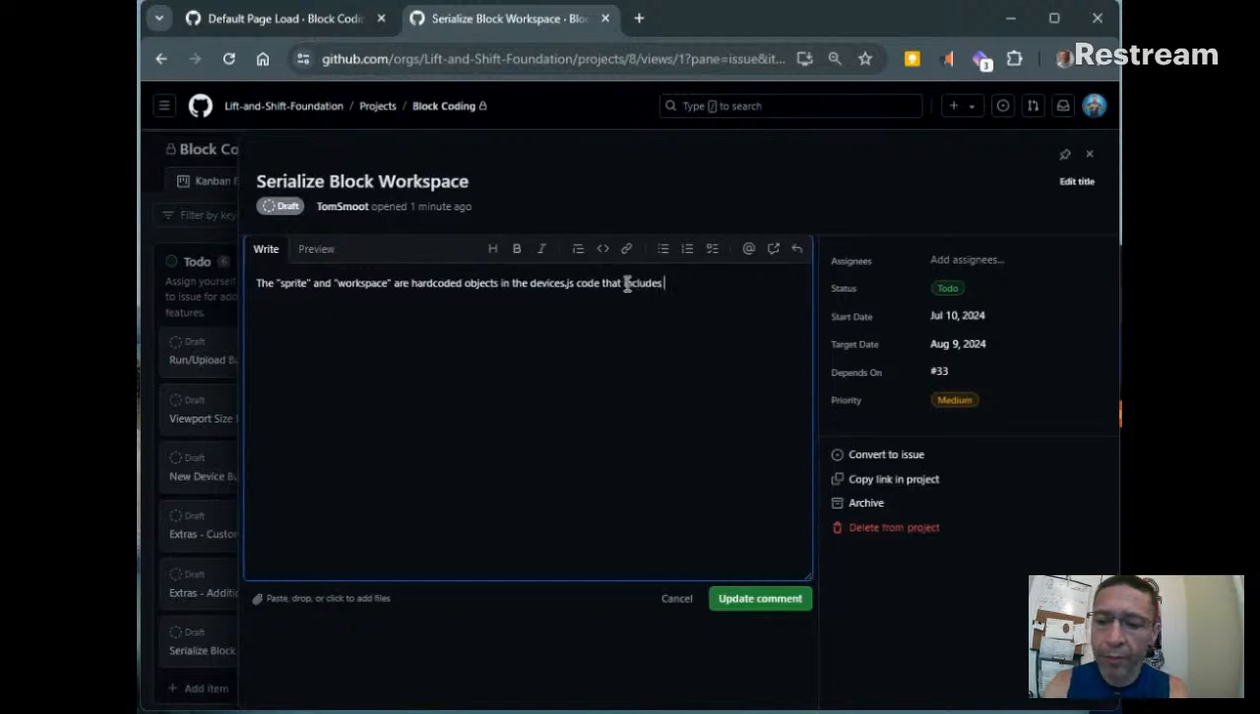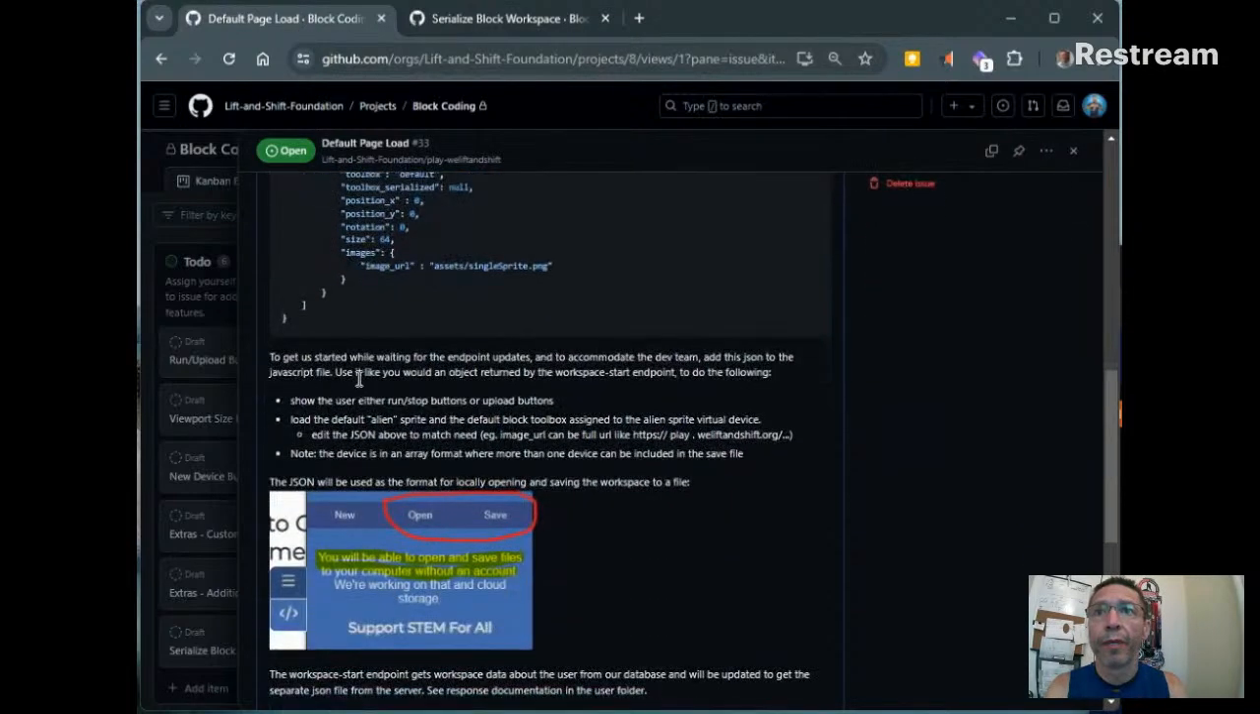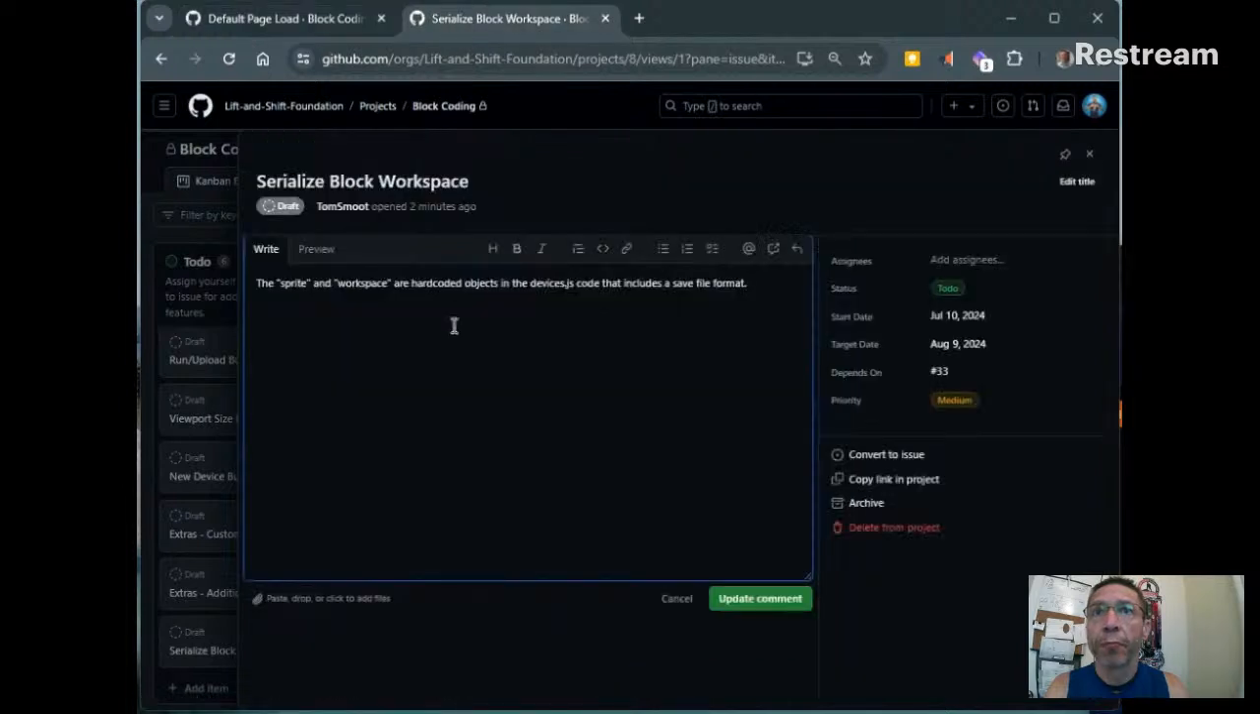That includes a save file format. We can actually copy this image. The save file format is currently works.